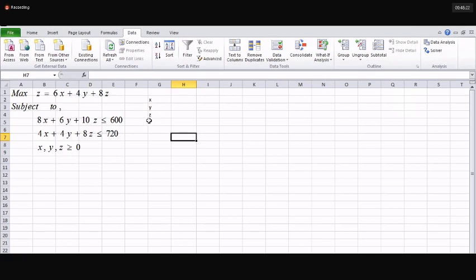With that condition, the values we get for x, y, and z, when we substitute them in this objective function, give us the maximum possible value that we can get. Now here, x, y, and z. So I want to program the problem in a way that after solving the problem, I will get the x value in this cell.